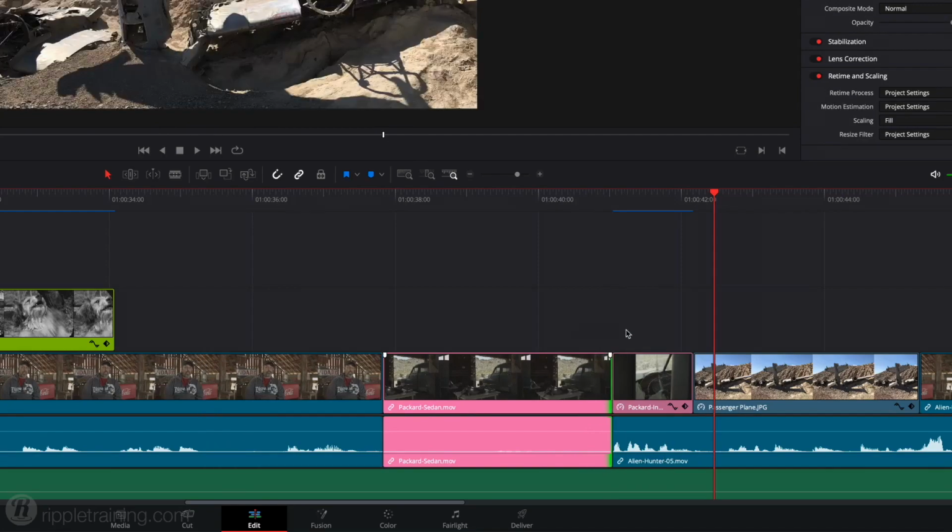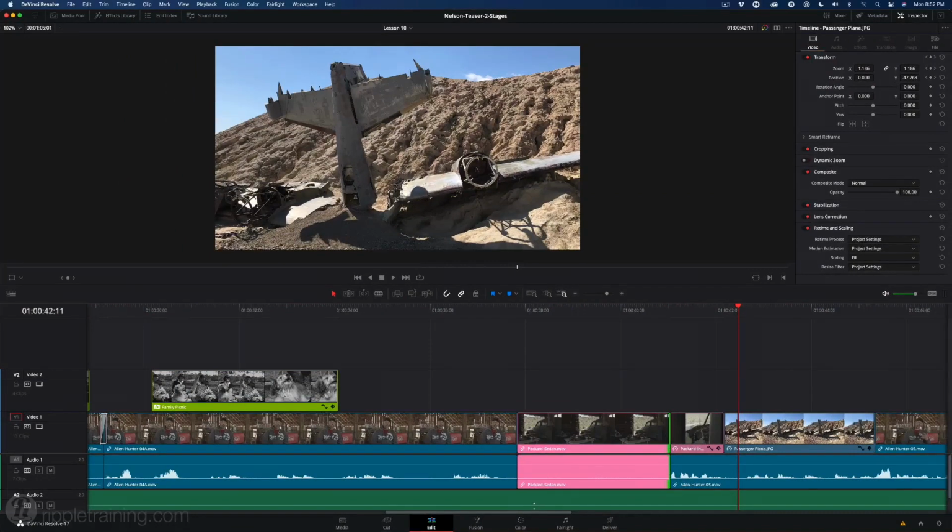There's one more clip that needs to be speed altered. Scroll over to the steering clip and play back.